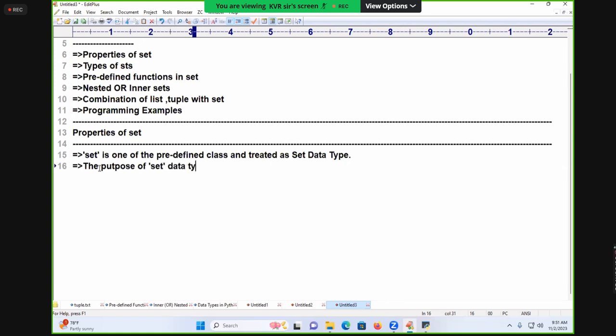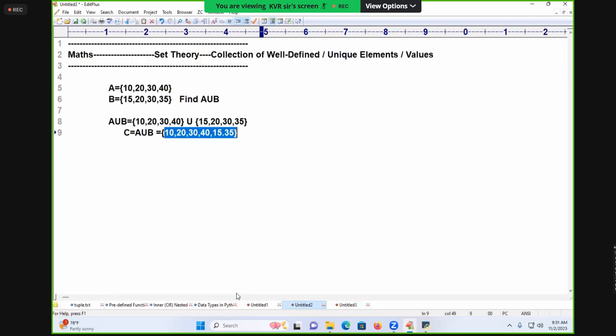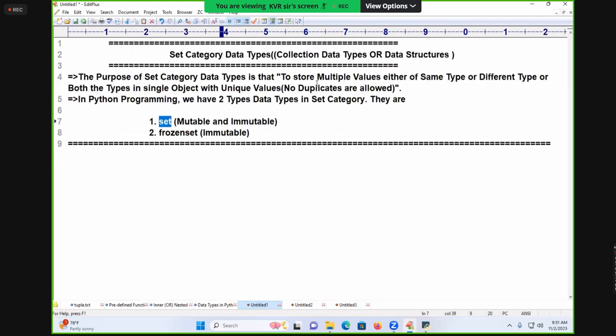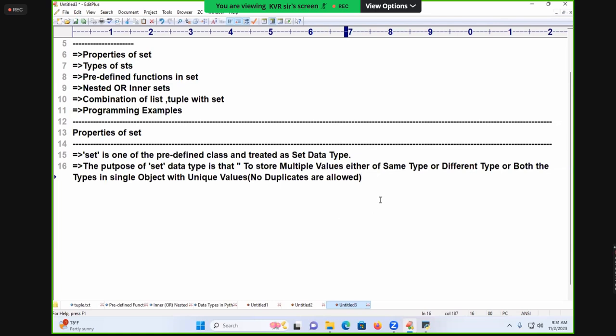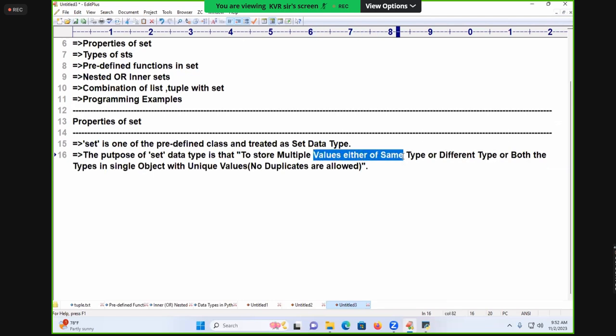The purpose of the set data type, same to same I will copy, students. To store multiple values of same type, different type, all the types in one place. This comes under set. Come on, read out. The purpose of set data type is to store multiple values, either of same type or different type or both the types in a single object with unique values. Duplicates are not allowed. Very good.